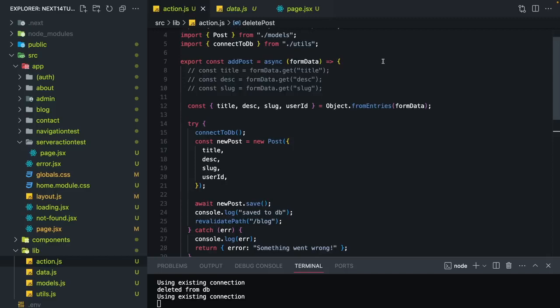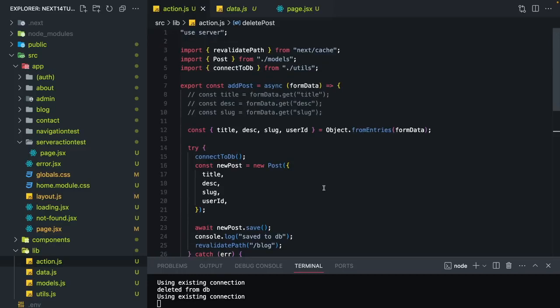But again, in my opinion, if you have a small application and just have a couple of tables, I think server actions are great. But if you have something complex, use API routes. Let me show you how to do this also, and you can compare.